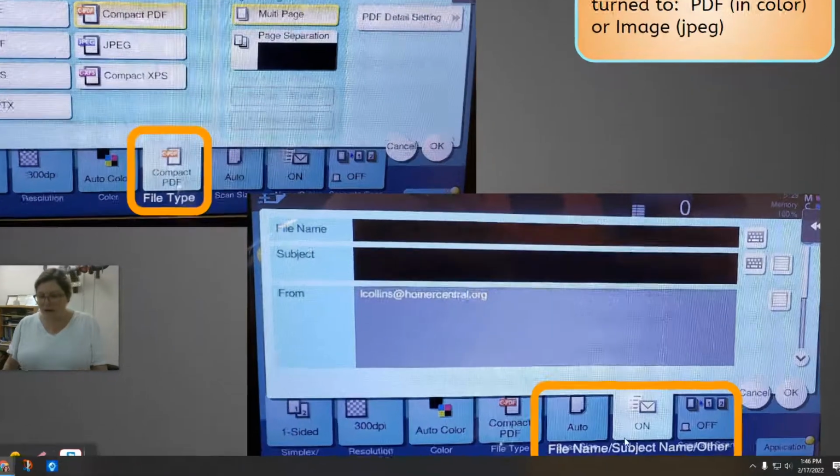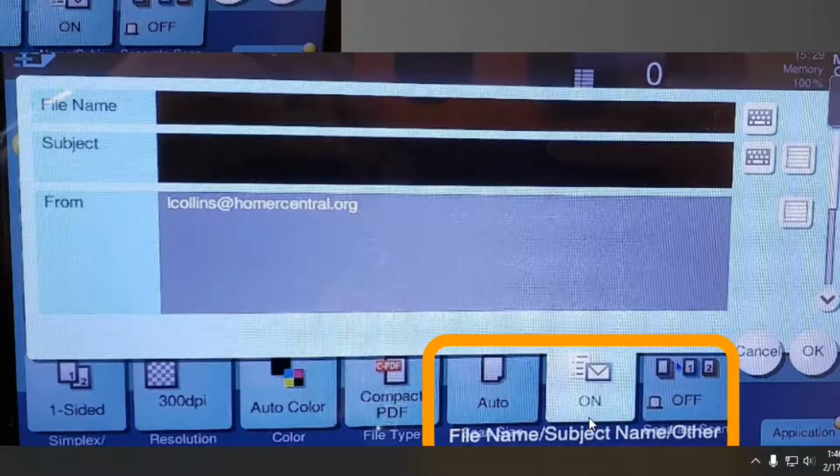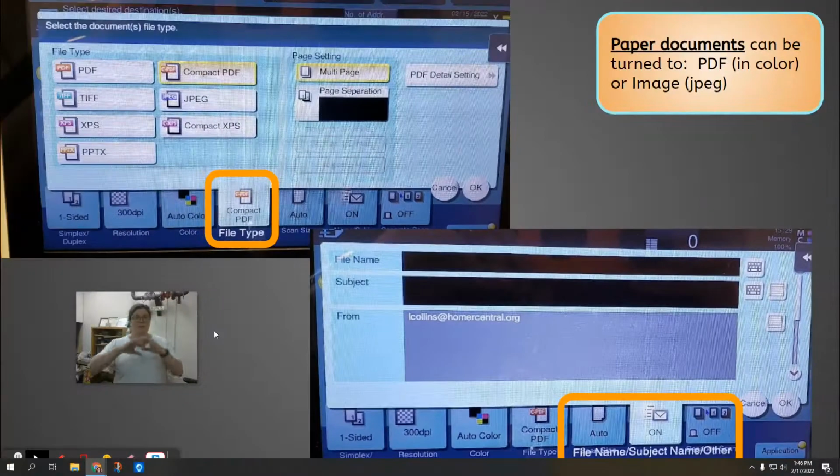Down at the bottom here, this one is also a very popular option. It's called the file name, subject name, other. You can see it says on. So when you click on that, this box pops up right here. In that box, you can choose what the file name is. When I get a scan, it usually is just a bunch of letters and numbers, and then when I download it, I always forget what it's called. If you would prefer to have it scanned right to you with a specific name, you can type the name in here and change the subject. So that is also really helpful. Make sure you hit OK when you're done with that.